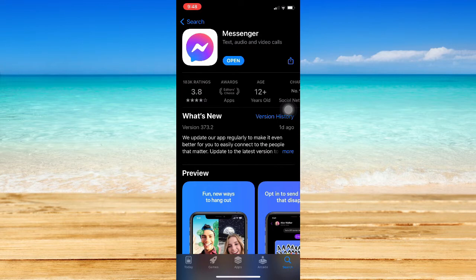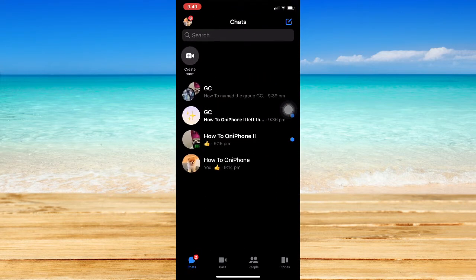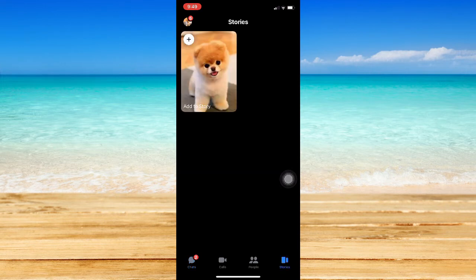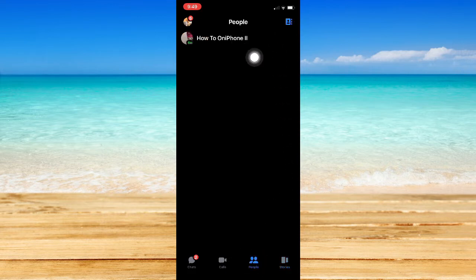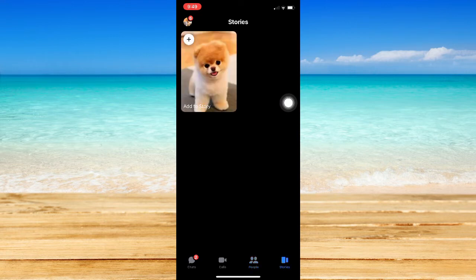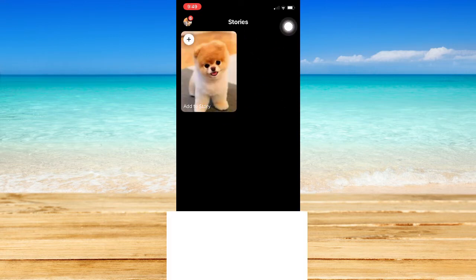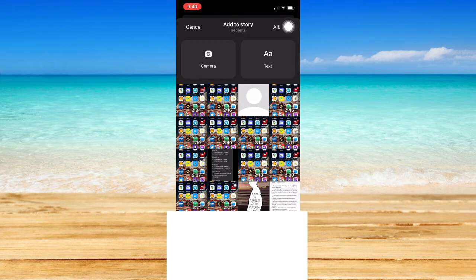Assuming that you have done updating your Messenger, you may now open it and click on the Stories section right here, found on the lower right corner of the screen. So if you don't have this button, you may go to People and then click on Stories on the upper right of the screen. And then now, you may choose or add your story right here.